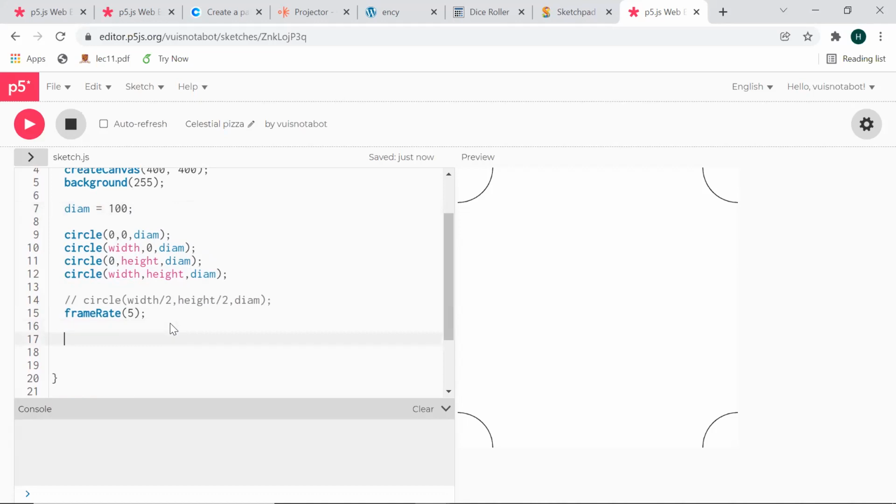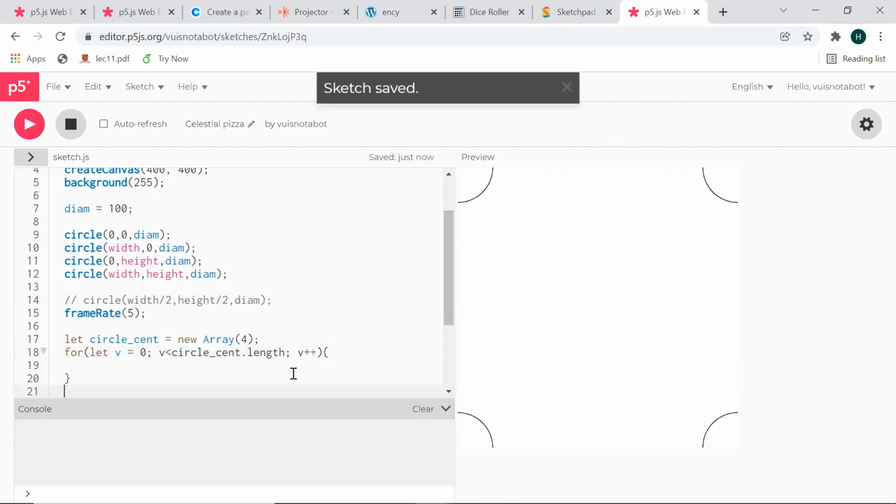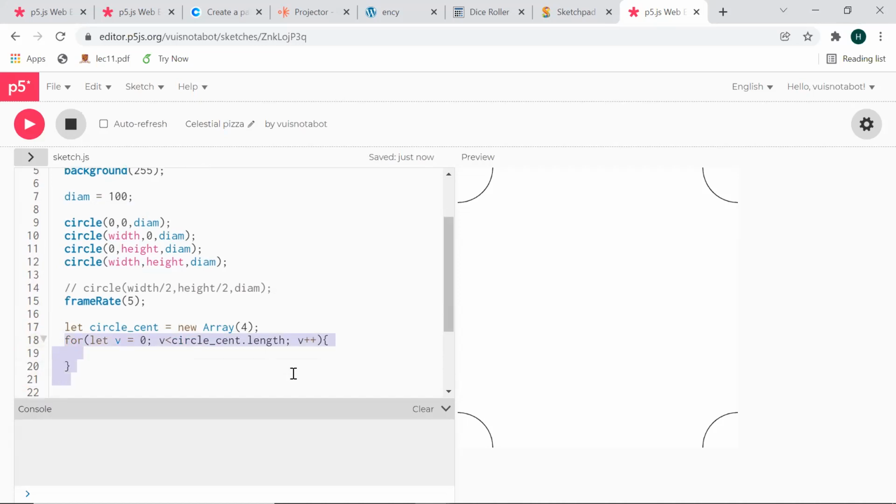What we're going to do first is initialize an array. Let's call it circle centers. Circle centers is a new array of size 4. Let me just write the for loop first. This is what a for loop looks like. Just going over the structure of it really quickly.